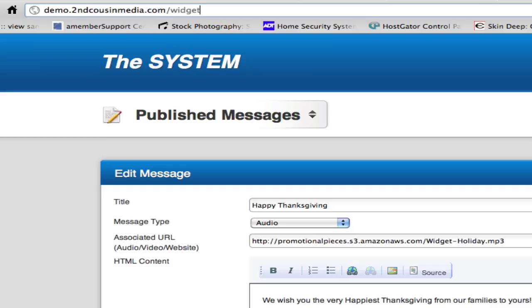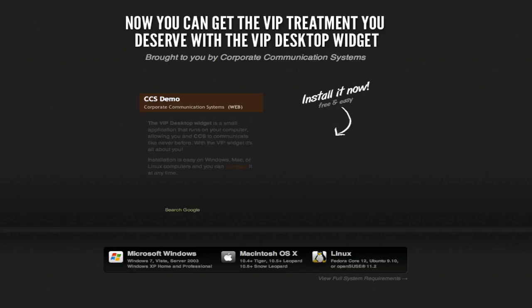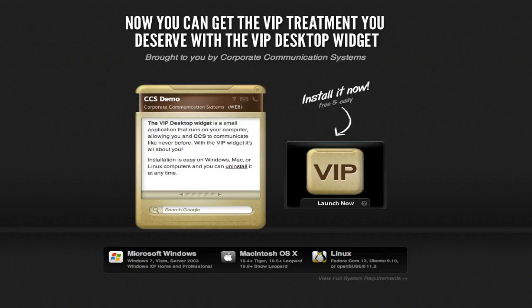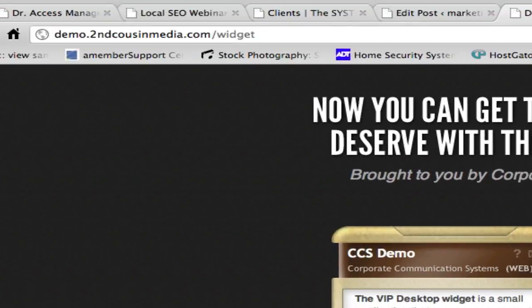So you'll have your subdomain name, secondcousinmedia.com/widget, and you're going to load that page in your URL, and that is going to bring up the page that will give you the install. Now let me just tell you this. Right now mine is already installed, so instead of saying install, it says launch, but yours will say install. And what happens is this is the link you're going to send to your database. Be very clear about that.